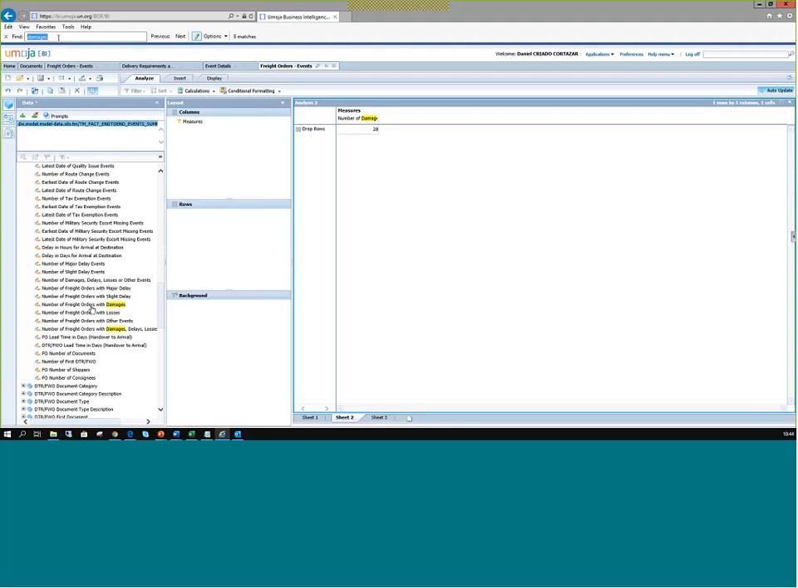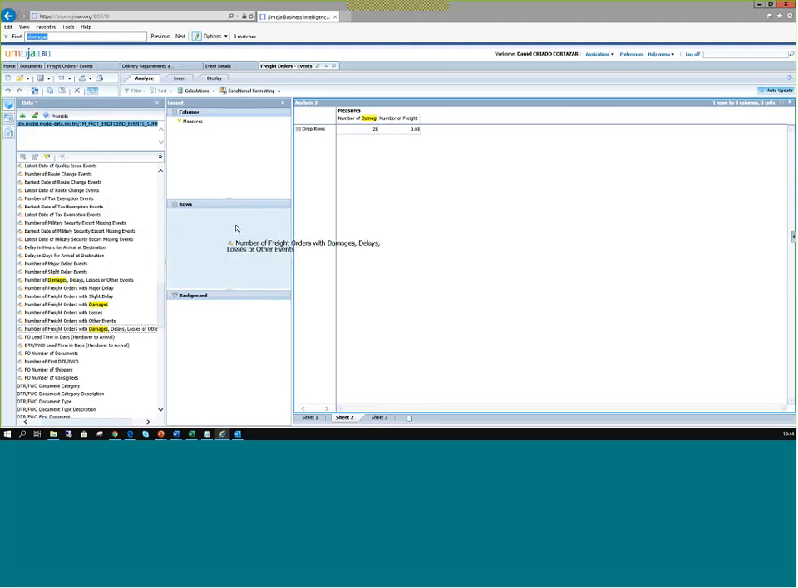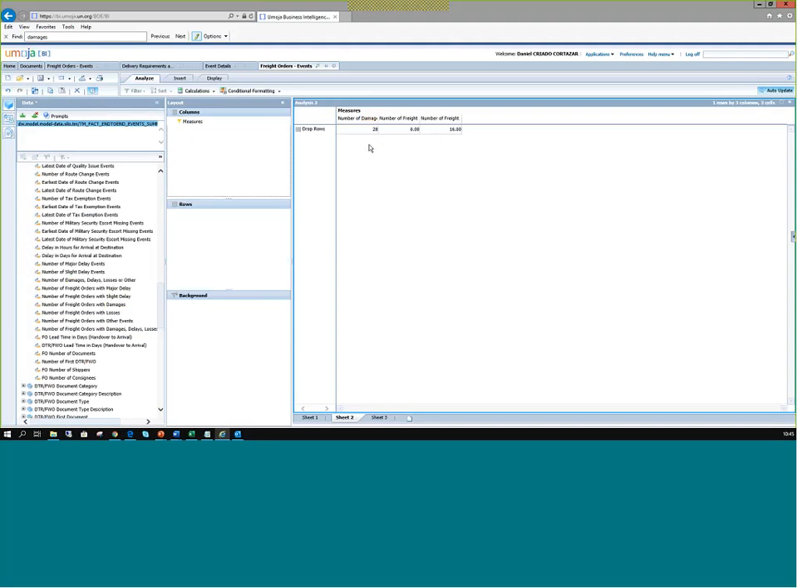So, number of freight orders with damages. Whatever is related to damage, I'm just dragging in, just in case. The third one is this one. All right, so initially I see that in 28 FOs, you have a number of damages, delays or losses.